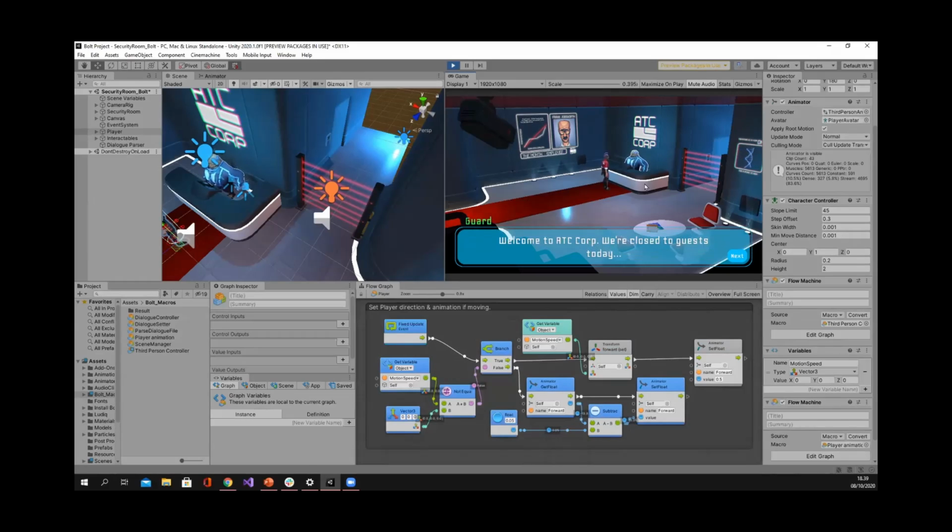Let's interact with them. Welcome to ATC Corp. We're closed to guests today. Next. The player is surprised then, but if you have a key card, you can scan it at the gate.